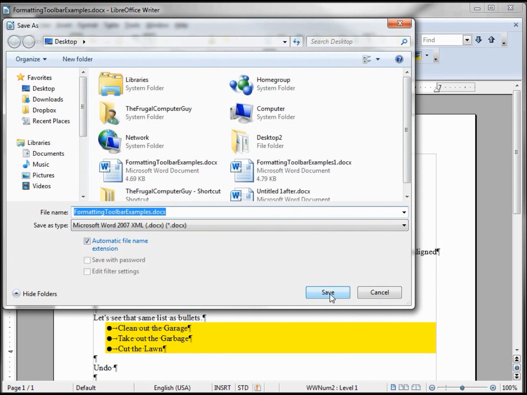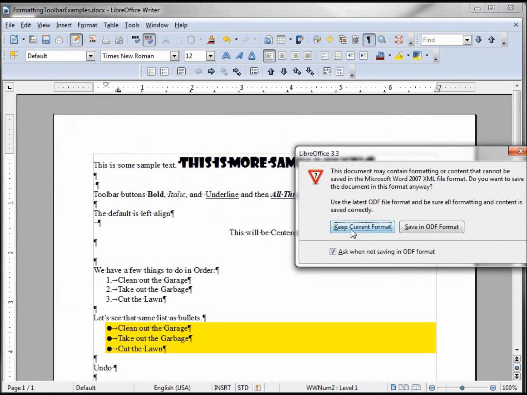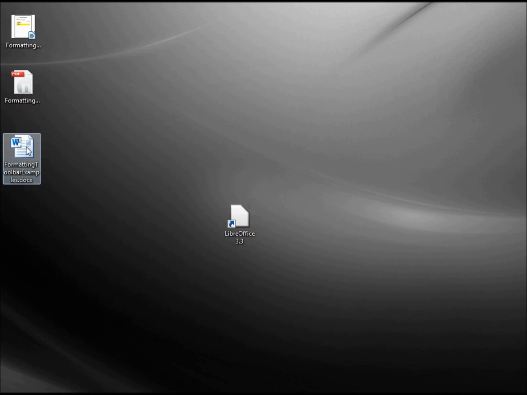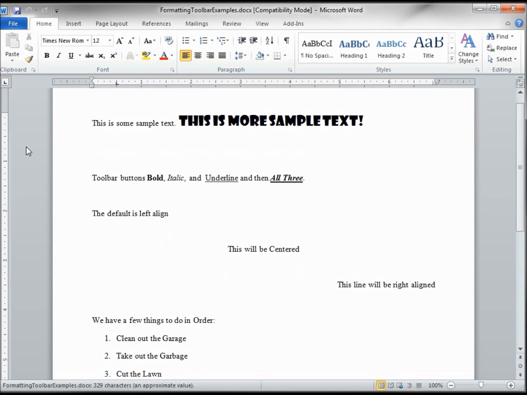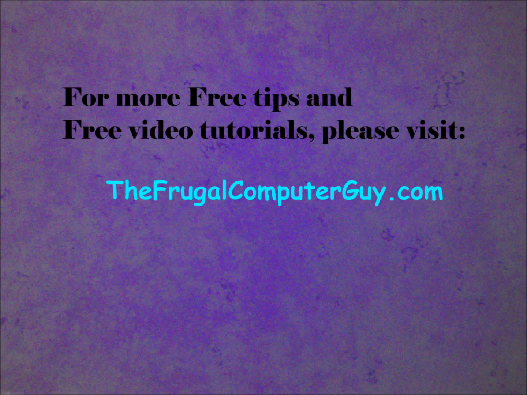We're saving the same name. Yes, replace it. Yes, keep the Word format. Now if I open it in Word, we see that the bullets come out as the circles that we wanted.